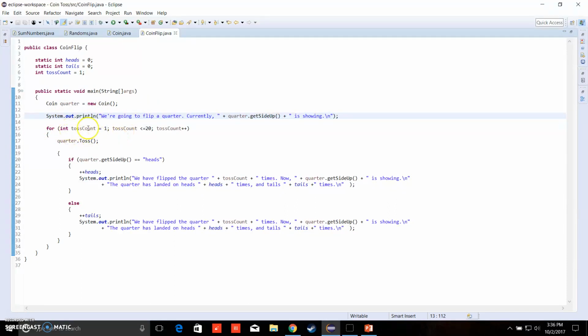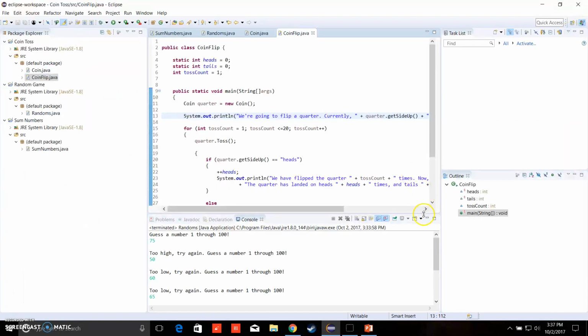I decided to use a for loop for this. So when toss count is equal to 1, which is what it's initialized to, and when it's less than or equal to 20, it's going to call for that coin class, and it's going to call for the toss method. If it is heads, it's going to add to heads, and then it's going to display out. If it is tails, it's going to add to tails, and then of course it's going to display out. So I'm going to demonstrate that the program and the loop both seem to be functioning correctly.